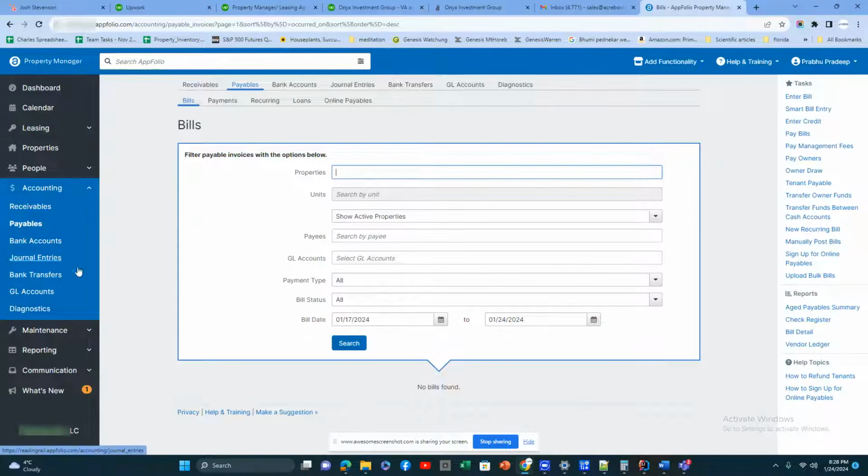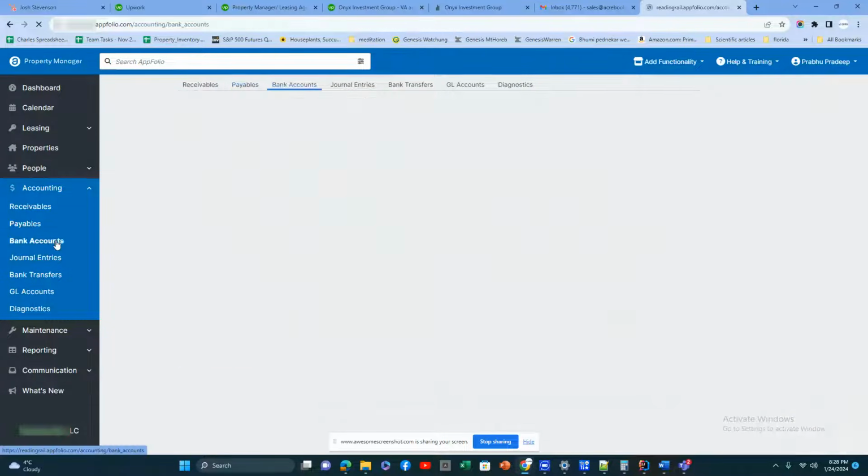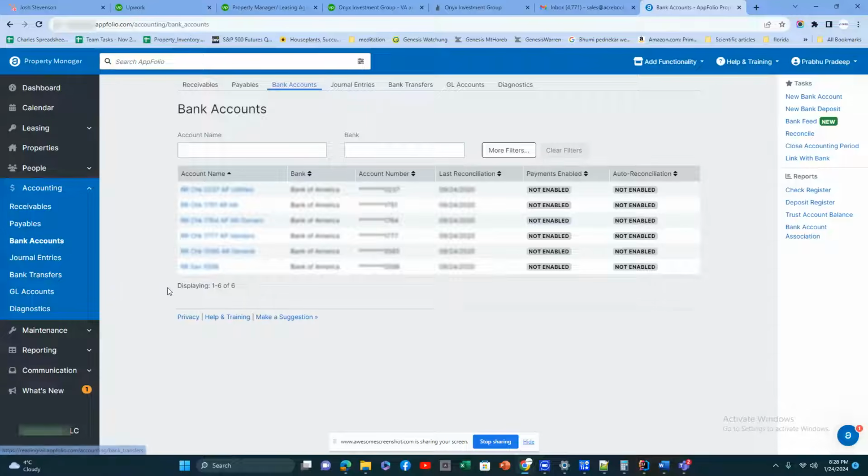Payables are the bills you have to pay to your other folks, whether it is owner, whether it is vendors, tax, whatever it is, any payments. This is where you handle this. And bank accounts is the list of all bank accounts you handle, and different other reconciliation.